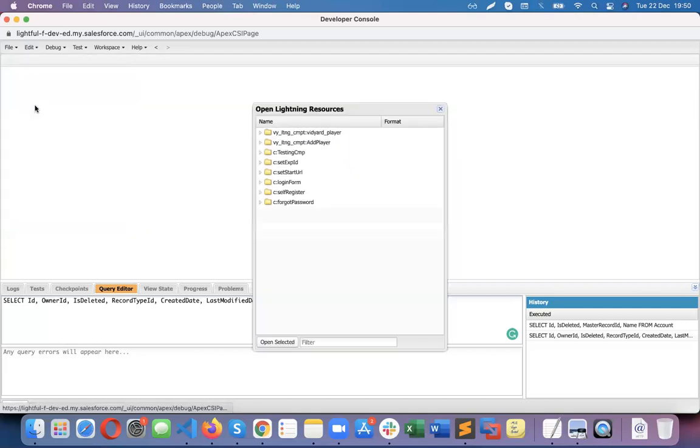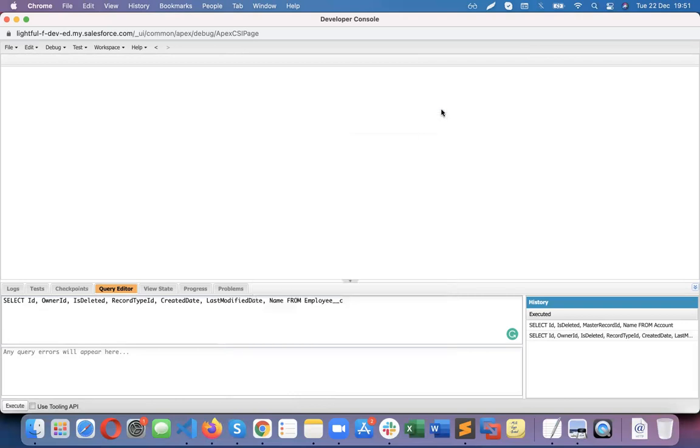Again, Open Lightning Resources is mainly for Aura components. I would say Lightning component, not Lightning web component. To create a Lightning web component, you need an editor at the moment. You have to have VS Code. Without an editor, you cannot create a Lightning web component. But a Lightning Aura component can be created from the developer console itself. So Aura component is different, web component is different.